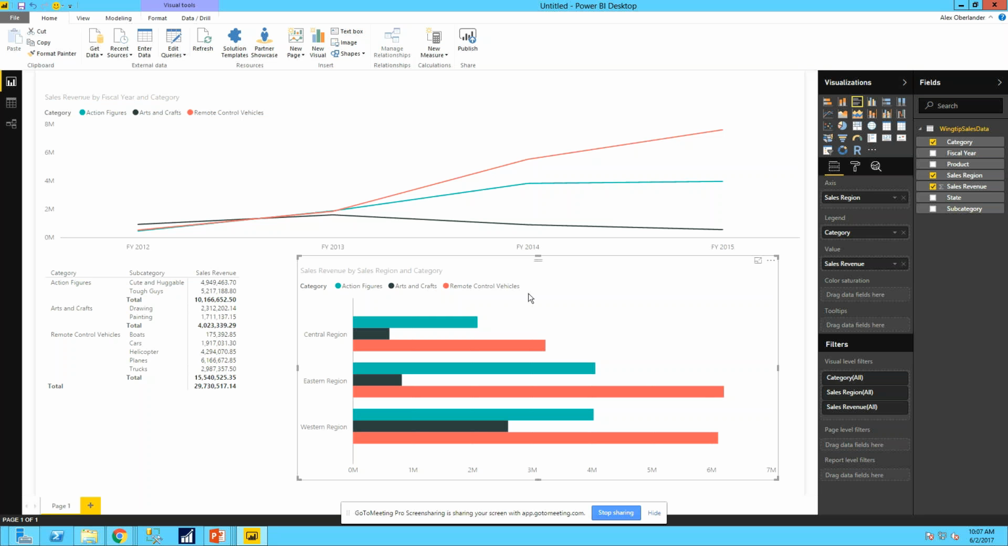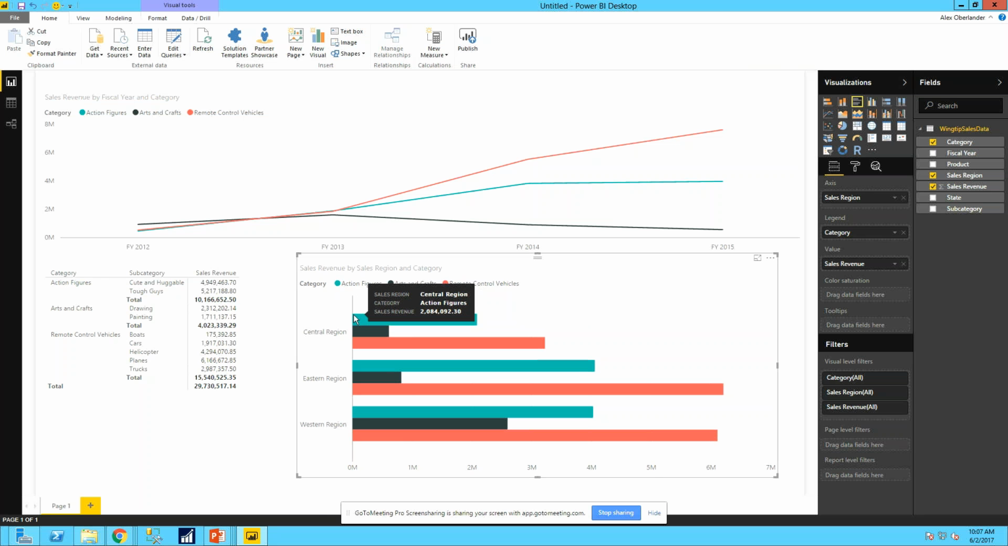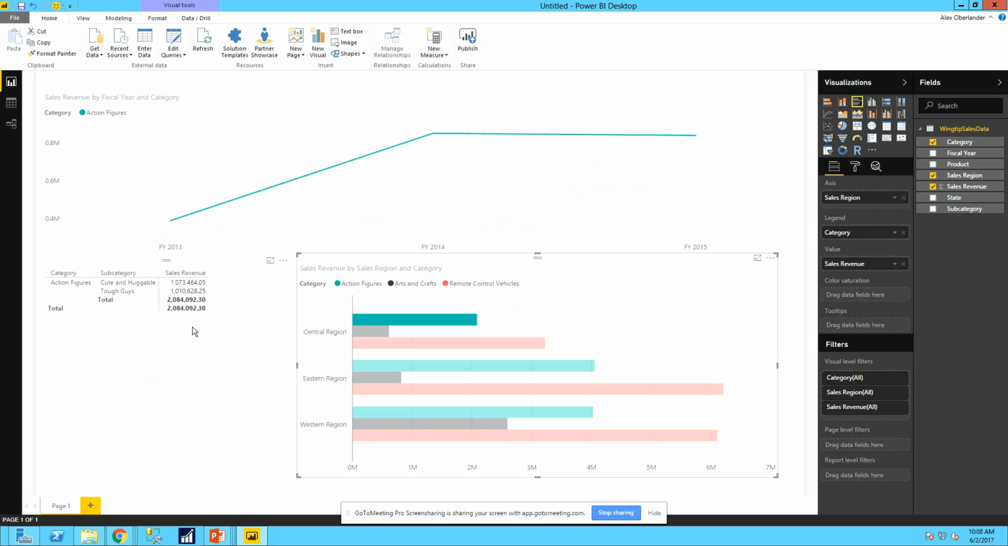Now my favorite part of Power BI is the interactivity inside of the report. So say you're a salesperson in the central region and you want to see how action figures have sold in the central region. To do that, what you do is you come over here and you click on this bar. So we see action figures is green, and we want to see it in the central region. Whenever we click on that, Power BI then filters out the rest of the page to only show sales from that region. So we can see we did a total of about 2 million sales in the central region alone.